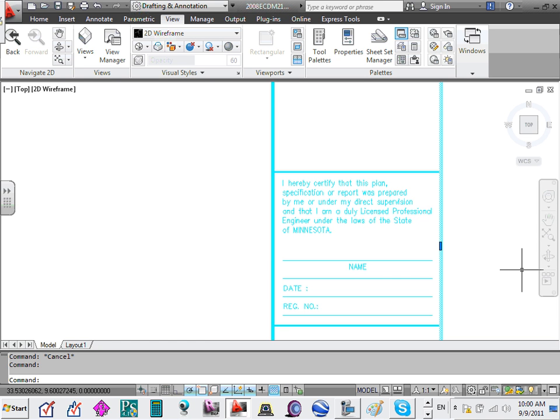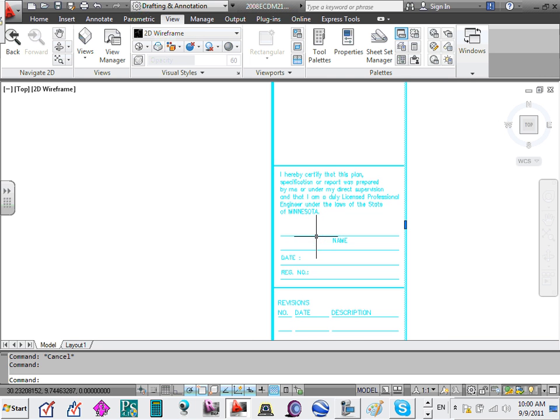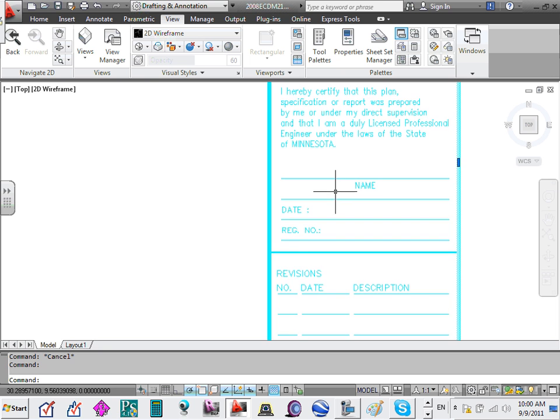So anyway, the reason why I do that is that's where you're going to put your name as registered engineer, right in this area. Okay, cool. We're going to leave this as is. So moving into this, any questions about this section?